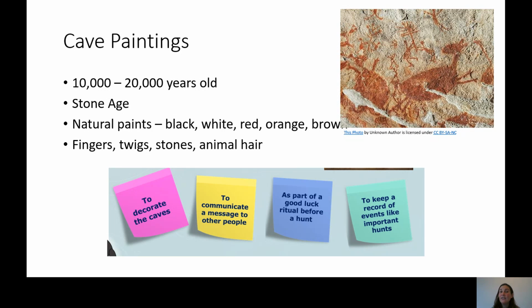So was it to decorate the cave? Was it to communicate a message to other people? Do you think it was part of some type of ritual before people went out to hunt? Or do you think it was to keep a record of events like important hunts? I'm going to give you 20 seconds to have a little think about that.